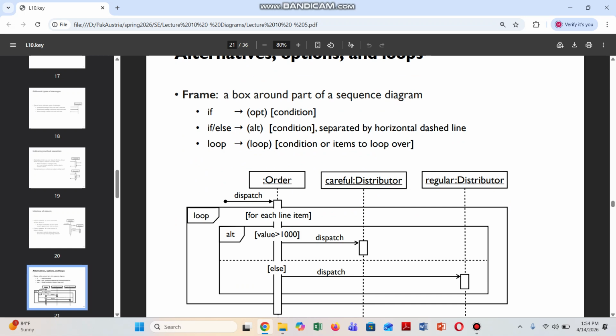So we have an alternate here. Alternate means there are two choices. If the value is greater than 1000, then you have to dispatch with the careful object. And if it is less than 1000, for example 0 to 1000, you have to dispatch to regular. So this is basically a simple scenario where if your orders are greater than 1000, you have to choose a careful distributor, or be careful with the packing. And if it is less than 1000, that is a regular delivery.